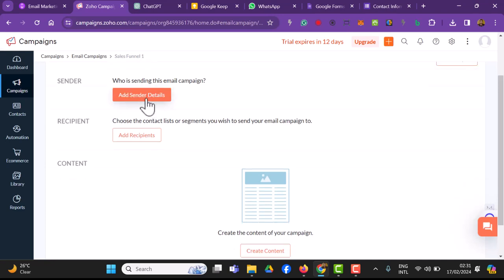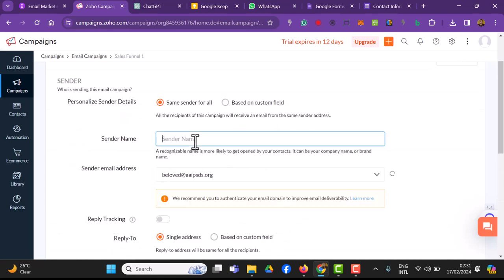I'm going to add my own details, and the person sending it, I would name myself beloved at the GB, as it has always been. If you could see clearly, I'm using my professional email address to do this. So whenever you're using Zoho Campaigns, don't use a free email, get a professional email address. I've shown you how to get a professional email address to do this.